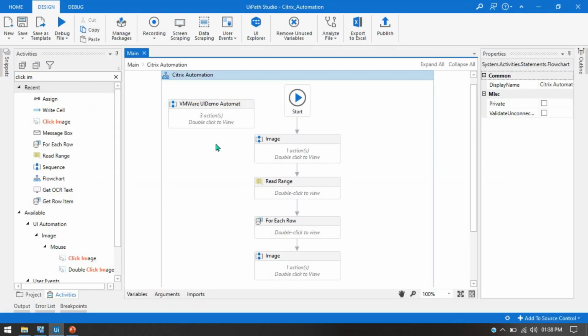So in that way you can automate any Citrix applications which are installed on another system. So you can open that, and if that is a web application, then also you can log into that, you can automate that one also.